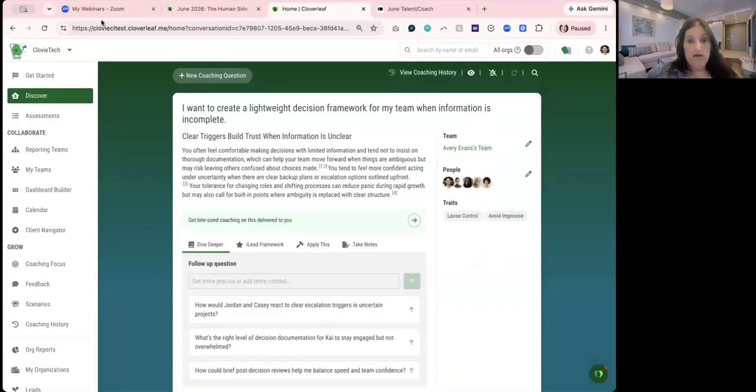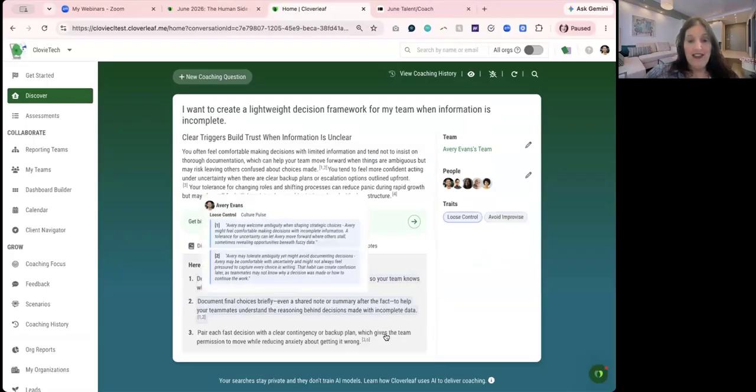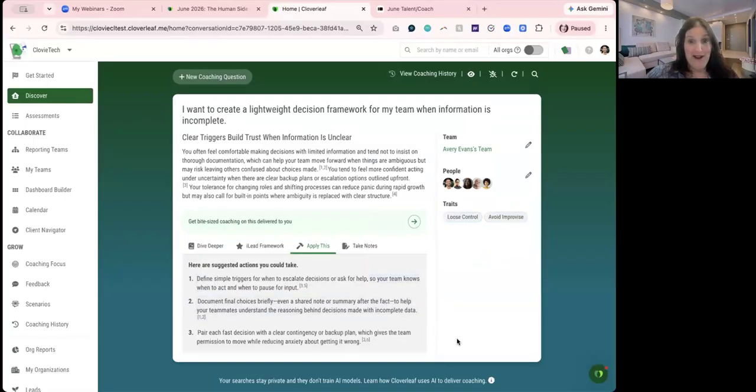Okay. So I want to create a lightweight decision framework for my team when information is incomplete. So this is actually giving me the framework. Okay. So it's telling me a little bit about my approach and my team's approach. Okay. But here's some actions. It's saying define simple triggers for when to escalate decisions or ask for help. So with your team, it's saying define so your team knows when to act and when to pause.